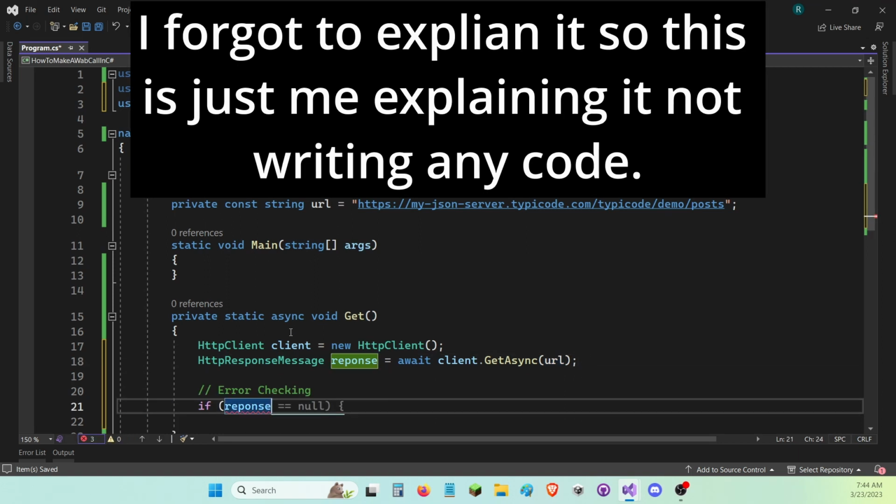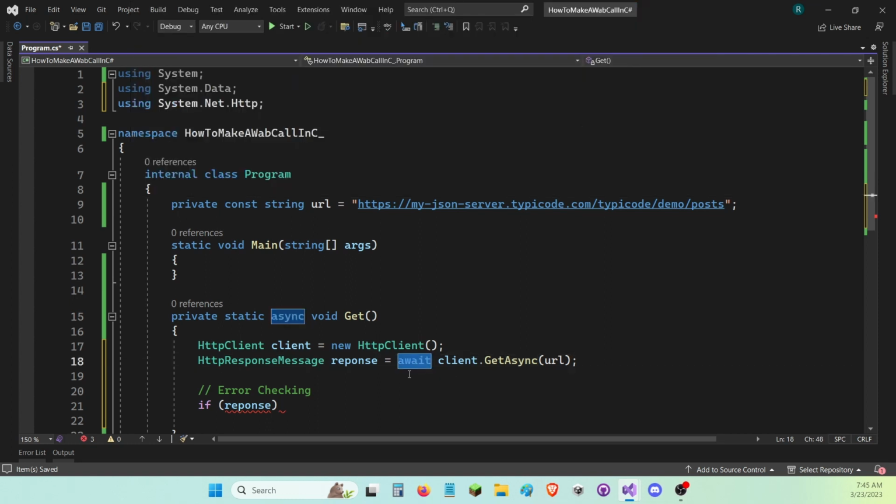Oh yeah, I forgot to explain what this async does. This async allows us to put this await keyword in here. The await keyword will freeze the code, but not the application, until this returns a value, because sometimes making web calls takes some time. That's what async and await do. You cannot do that with everything. Like I cannot go await here; it just doesn't work. Normally, if it has Async at the end, you can await it, and if it does not have Async, you cannot await it.